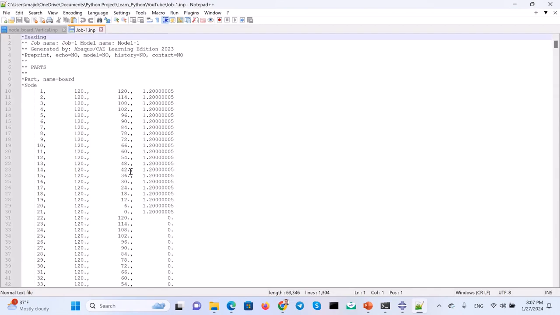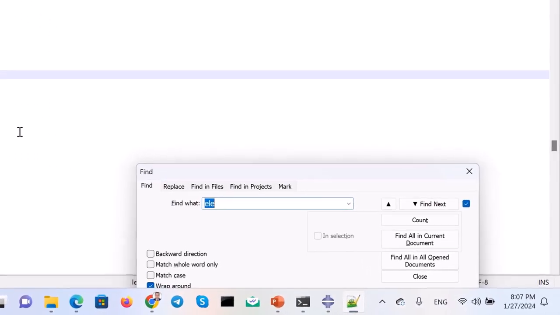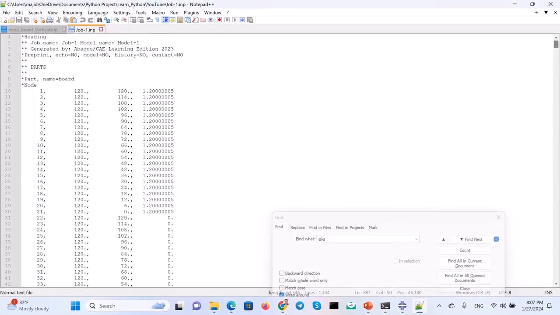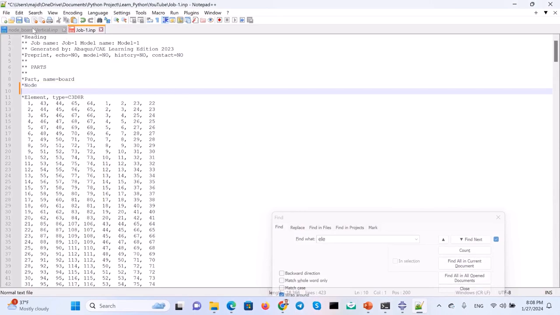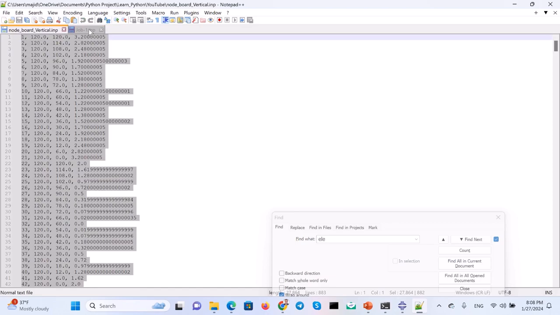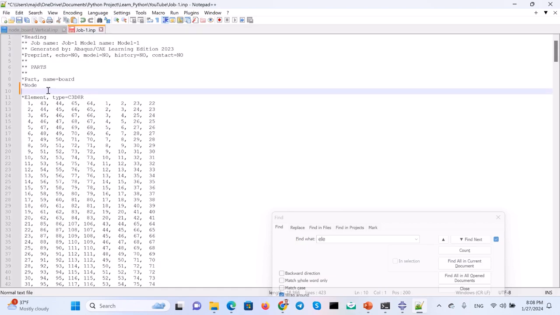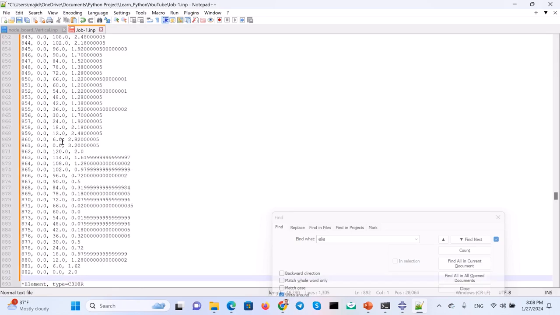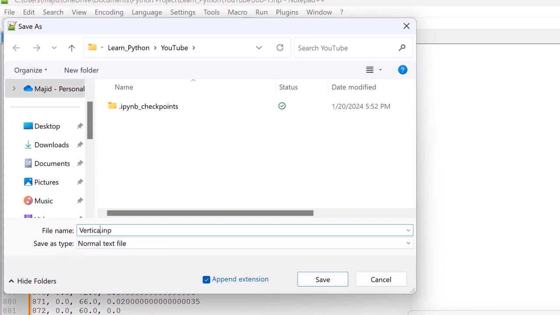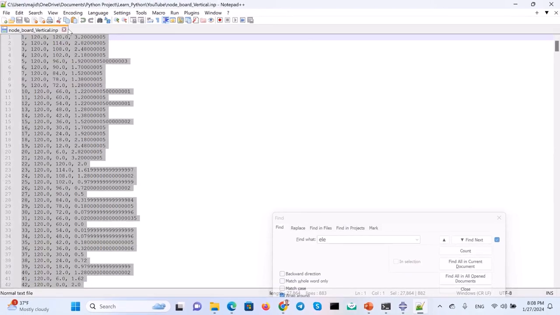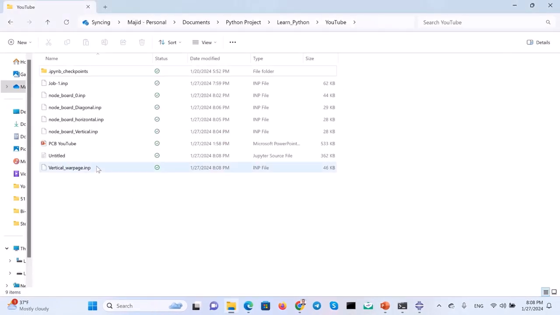Now we should delete the previous flat nodes from the original file, and then Control A, Control C, copy all nodes of the vertical warpage and paste them here and save this one as vertical warpage. Okay, we have to do this work for all of them.